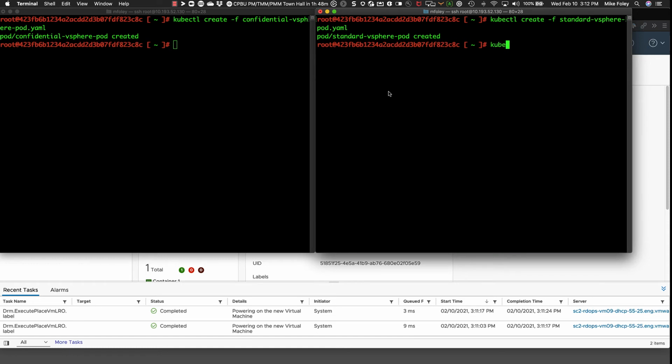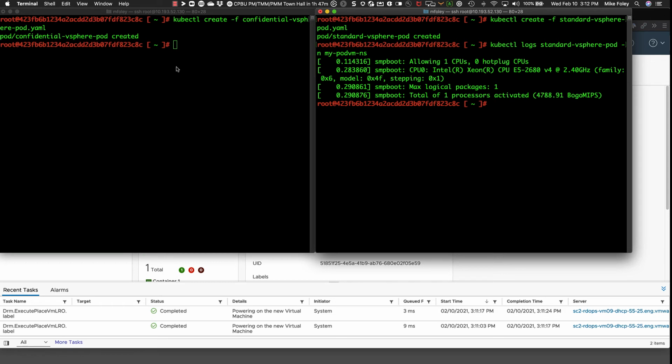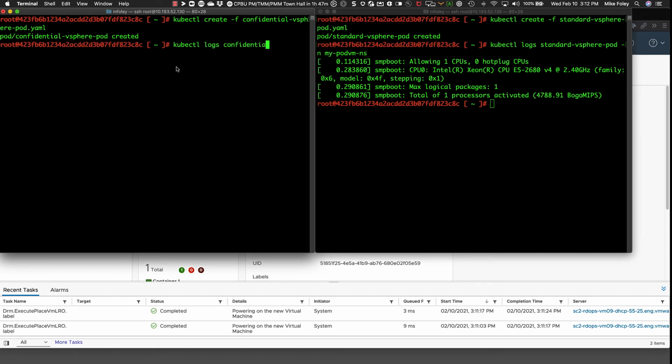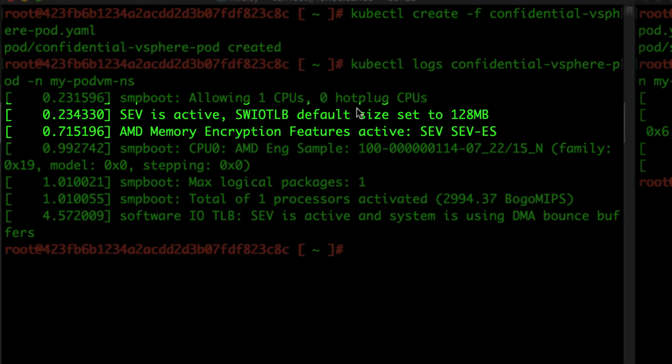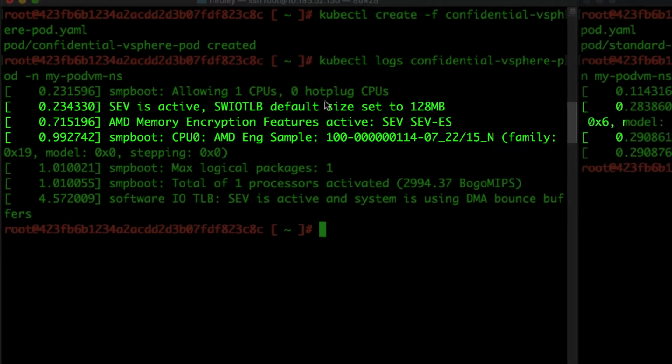Now we're going to look at the log files for each vSphere pod. On the right, we'll use the kubectl logs command to review the log from the standard vSphere pod. You'll see the output of the dmesg command displayed. On the left, we're going to run the same command against the confidential vSphere pod, and in there you will see that SEV-ES is enabled. There you see SEV is active. AMD memory encryption features are active.